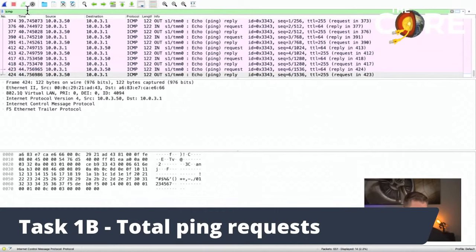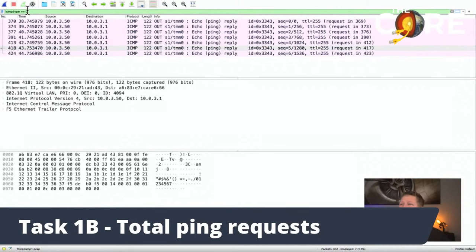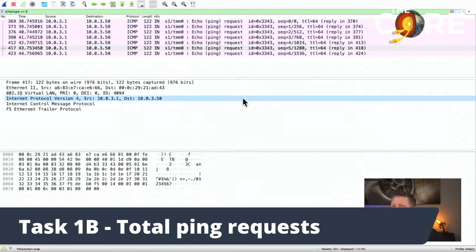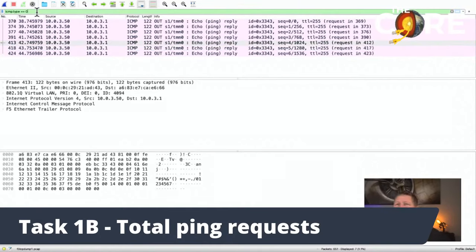If you spend enough time in here, you'll learn that type 8 is the requests, type 0, I think, is the response. The more time you spend, the more you remember shortcuts and all that. But anyway, good number. We got a response to every one of our pings because there were 7 there. So the answer there would be 7.